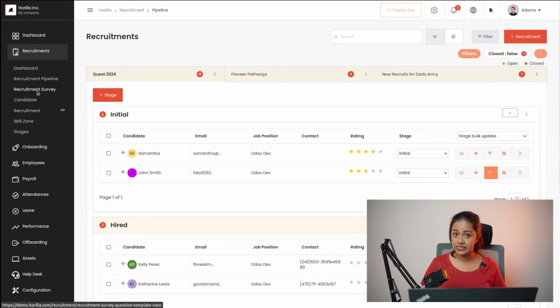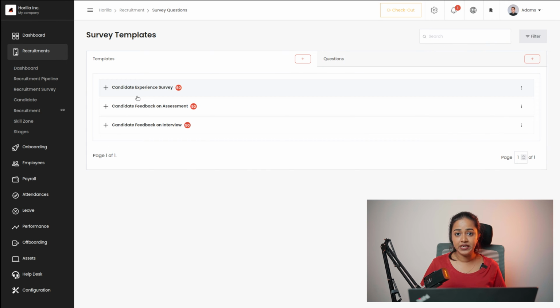Next you have the recruitment survey. This is basically survey templates. Questions and templates can be viewed over here. Pre-created templates and pre-created questions are here, all such things are here. If you want to create a new one, you can simply click on the plus icon over here. Then you have these filters as well. So that's the survey templates and this can be used in different recruitments. That's the recruitment survey.